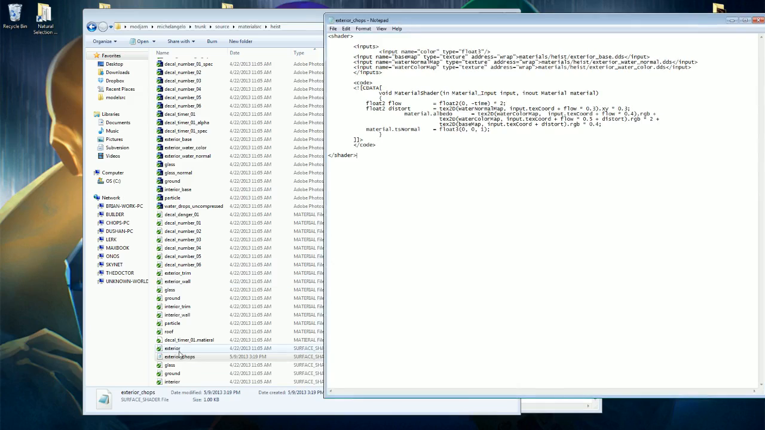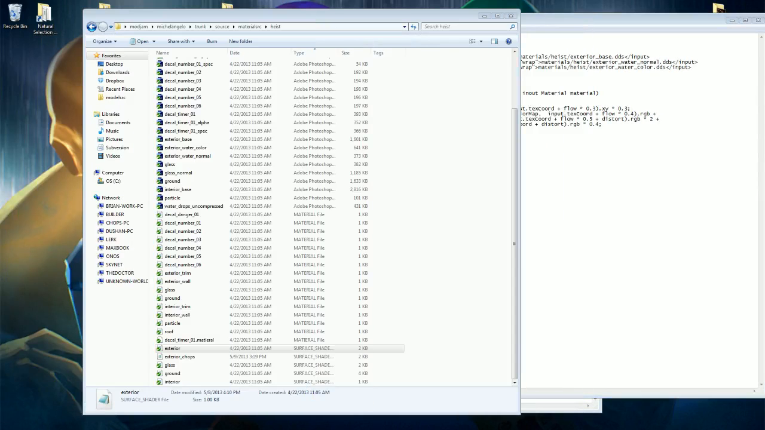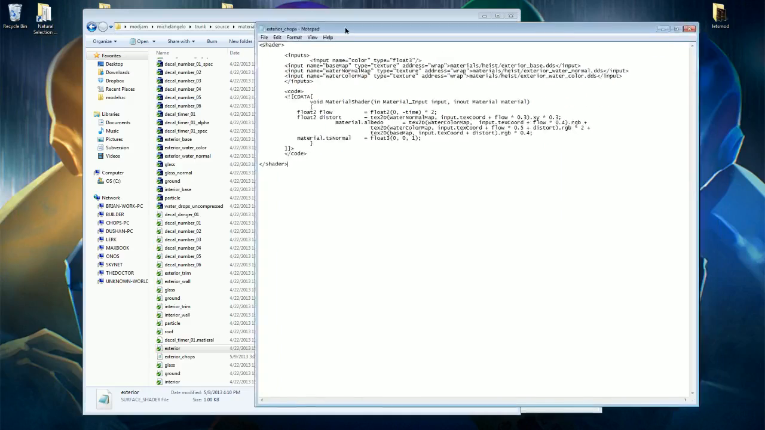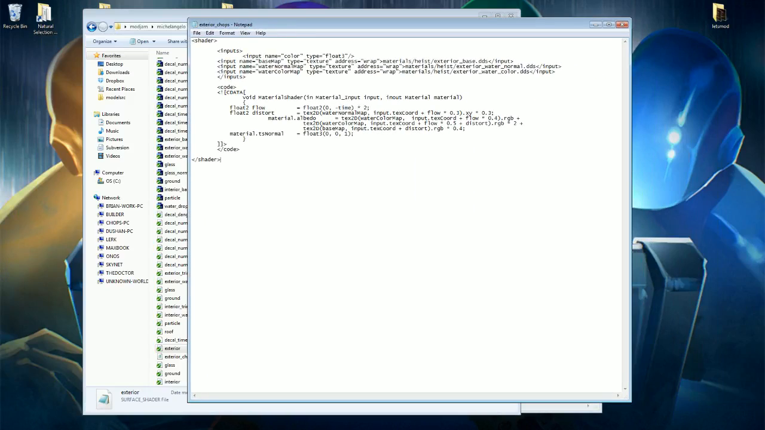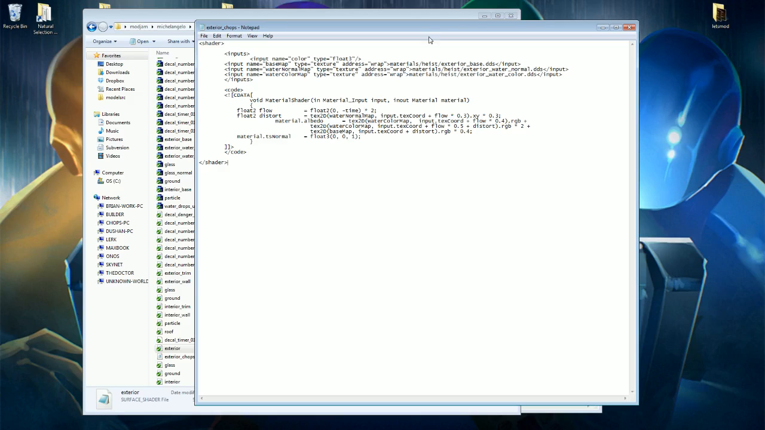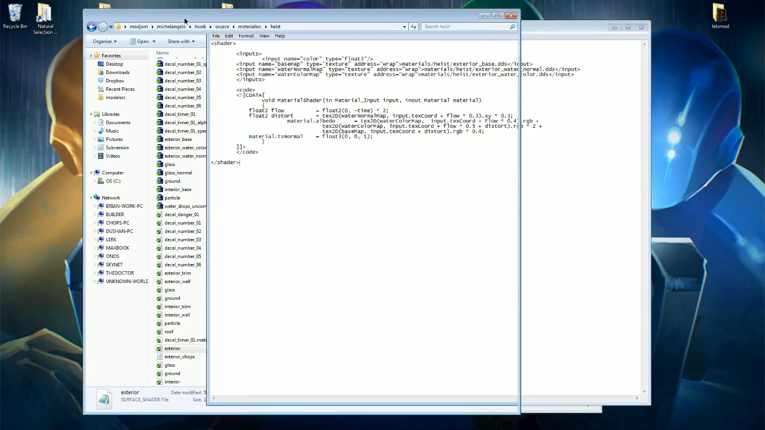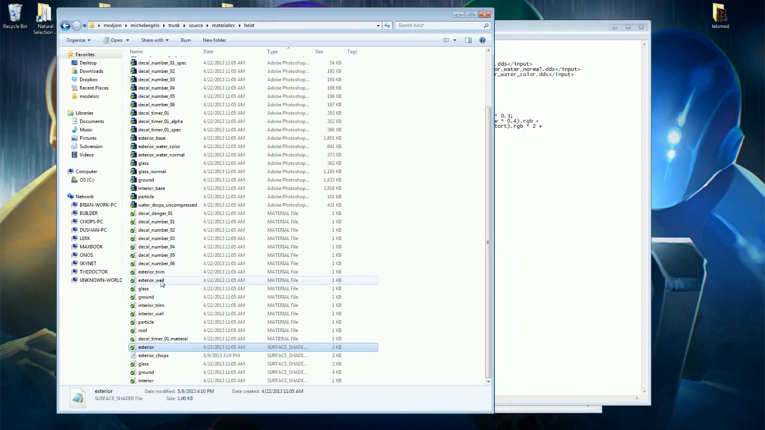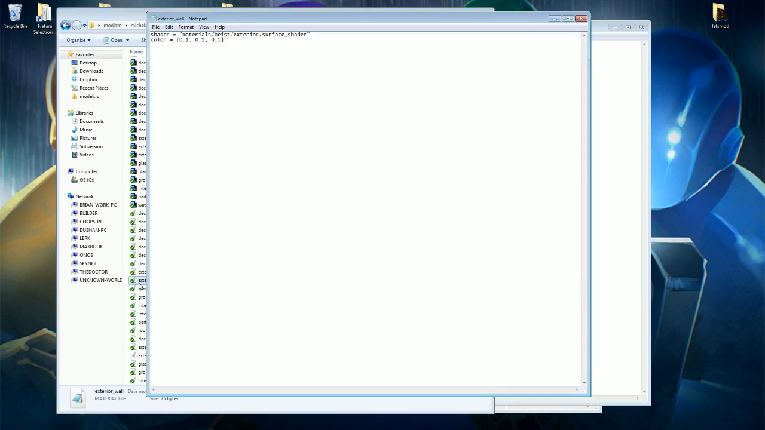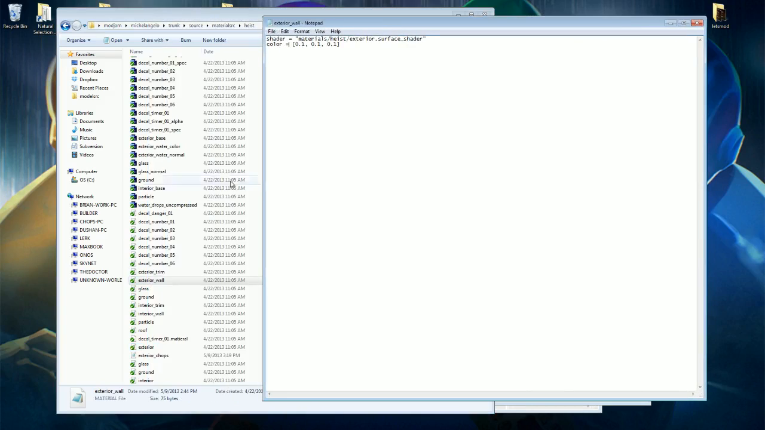I'm going to open up this one as a reference on my other monitor, so I know if I'm doing things right. First of all, let's take a look at what it looks like. I think these two are both using this shader, so I'm going to open up exterior wall material. You see the material is basically just referencing the shader, and it's got a color input that's actually not even used.